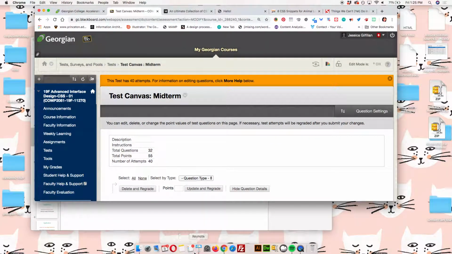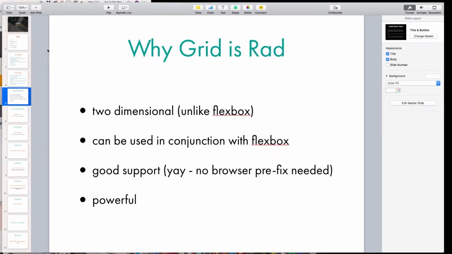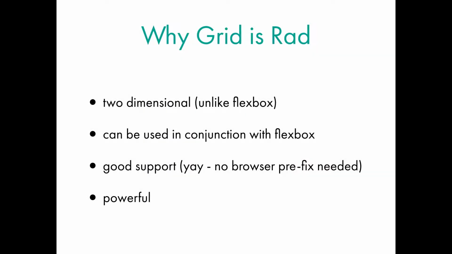Moving on to new stuff, let's talk about why Grid is rad. So you guys have already used Grid. Grid is new for me. I actually kind of used Flexbox mostly before, so I had some fun getting used to Grid. And this is why it's pretty cool. So unlike Flexbox, it is two-dimensional, so we're working with rows and columns. It can be used in conjunction with Flexbox, so that's pretty cool. It's not sort of an all or nothing thing. And there is good support, so we don't have to worry about browser prefixes or fallbacks or anything like that. And it's pretty powerful.